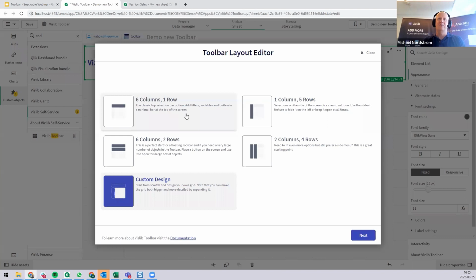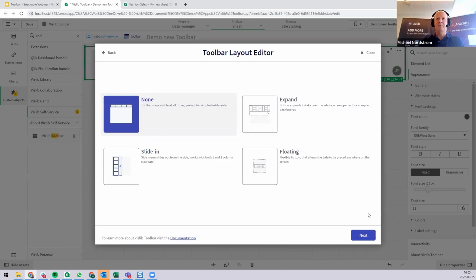We now get the toolbar layout editor. We get some suggestions on what we can do with the toolbar. I'm going to go with 6 columns, 1 row, which means that I'm given 6 objects. We are not going to do any sort of special things here like slide in and floating. We're going to talk about it later, and I will show you how it works.